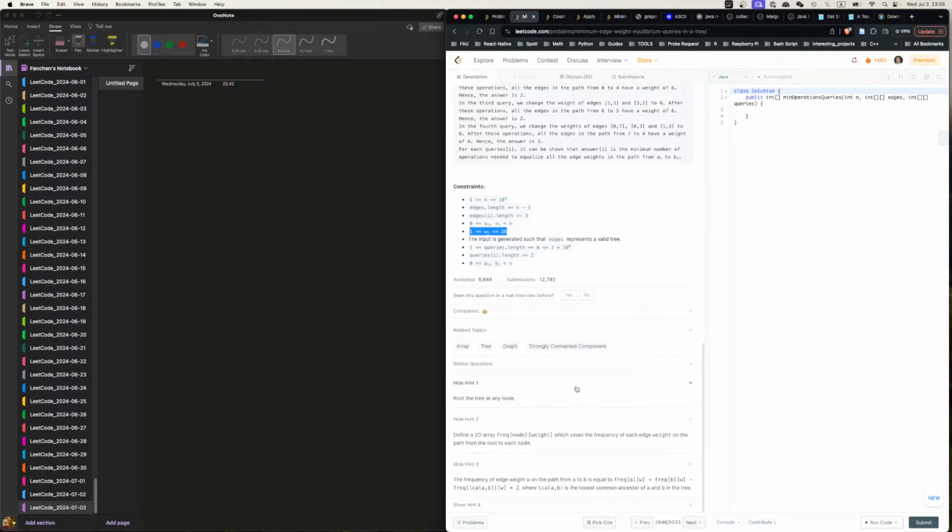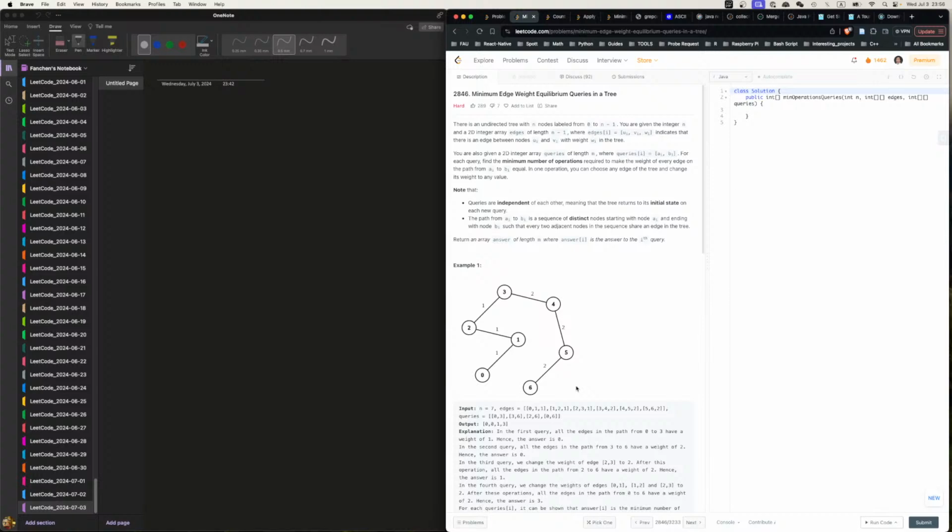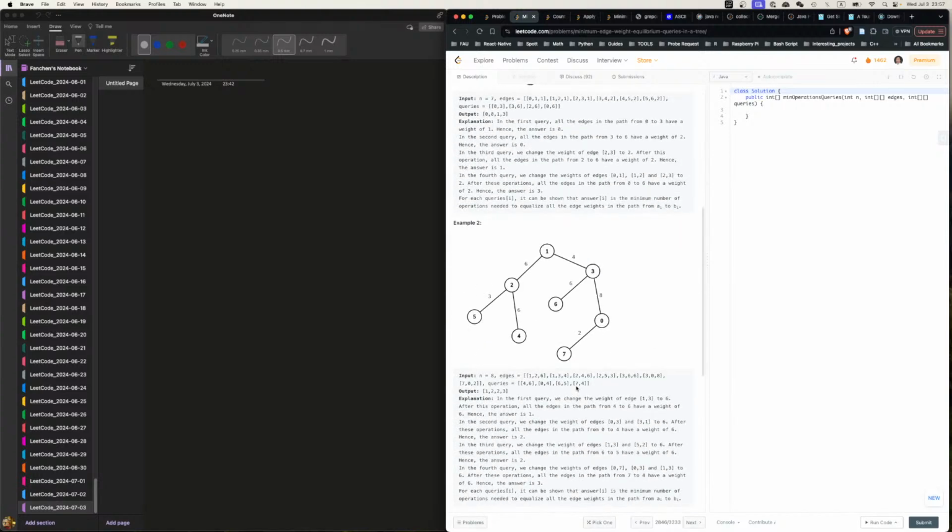The frequency of edge weight on the path from A to B is equal to the frequency from the root to A plus to B minus the lowest common ancestor. Yeah, so we need to find the lowest common ancestor. Is there a way to find the lowest common ancestor? So the question becomes to find the lowest common ancestor. But how do we find it?